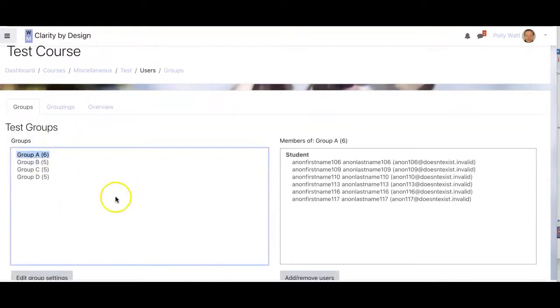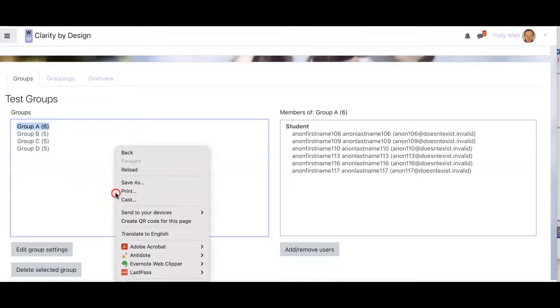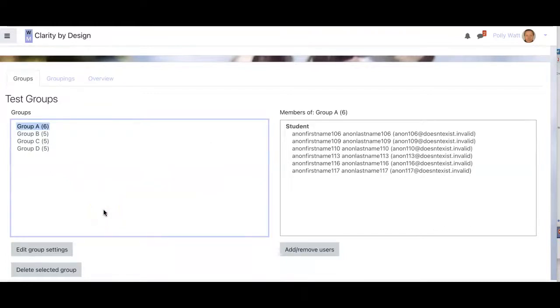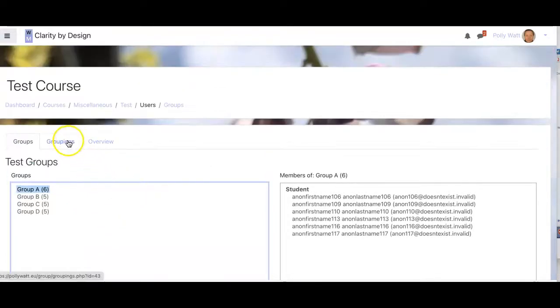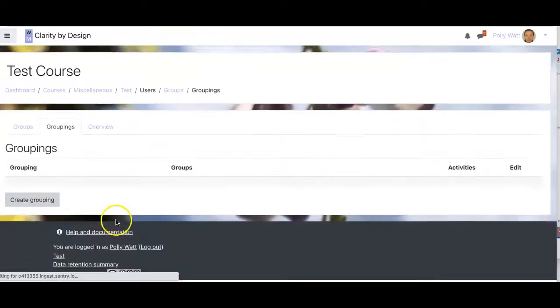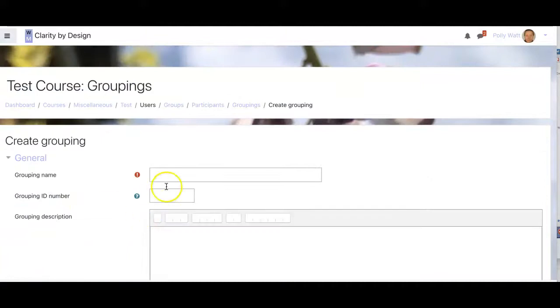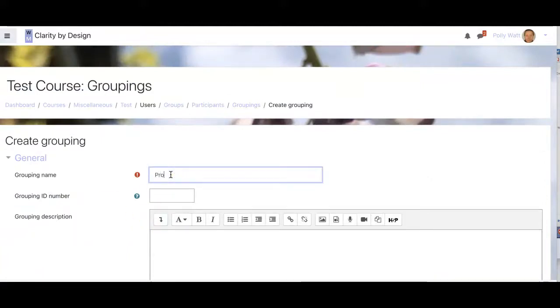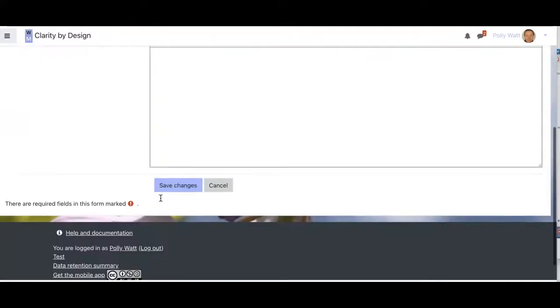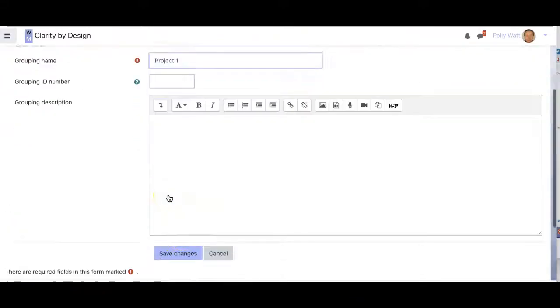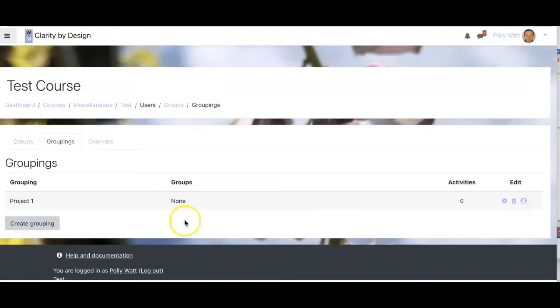If I click on group A, you can see the people that are in it. Then if I want to create a grouping, for example, my groups A, B, C, D are going to do project 1. So this is the grouping for project 1. I'm going to call it project. And then I will save changes.